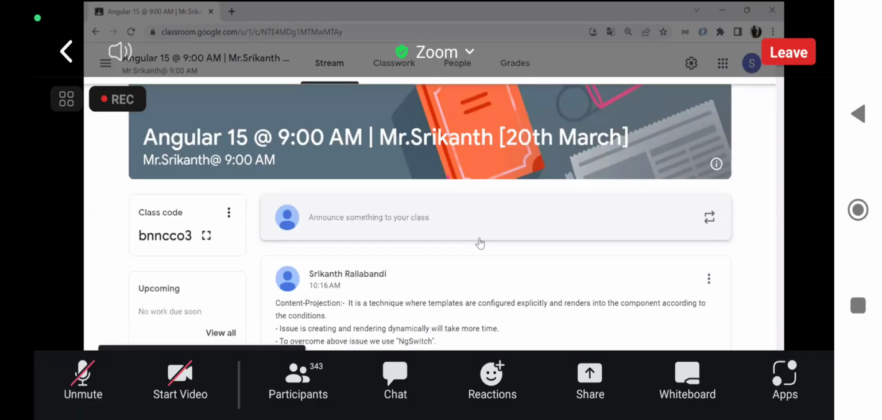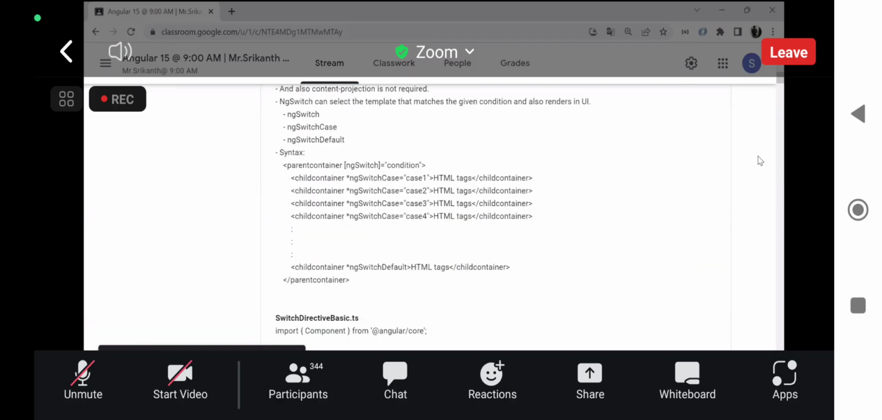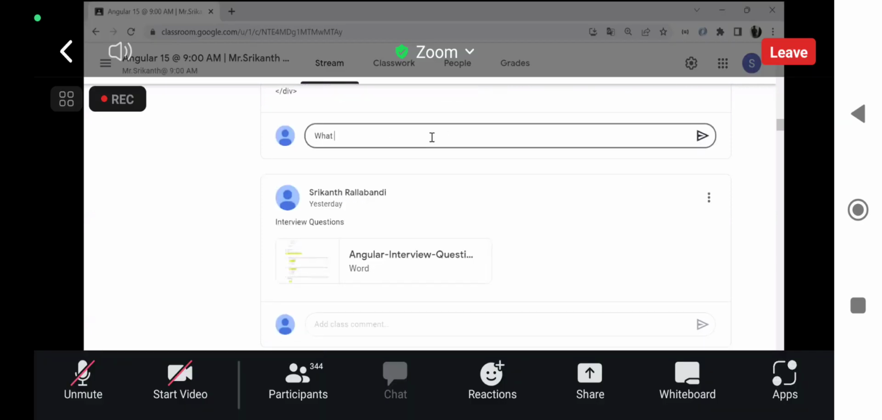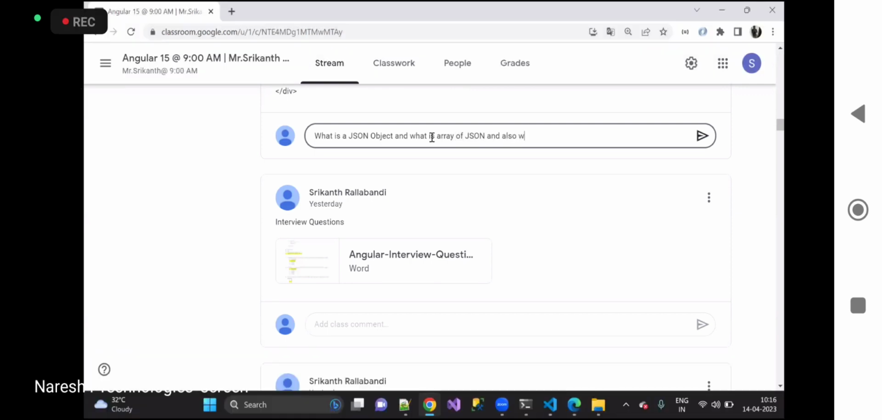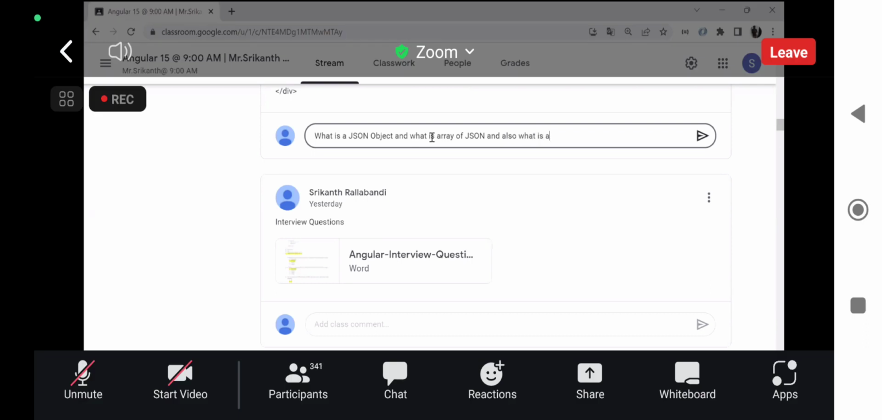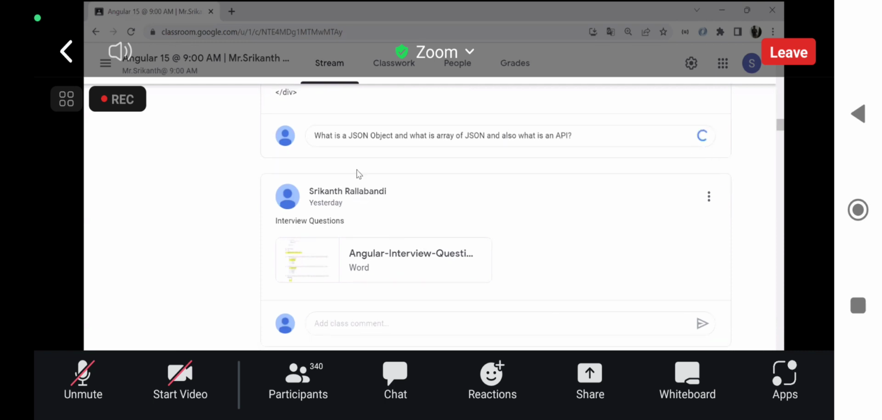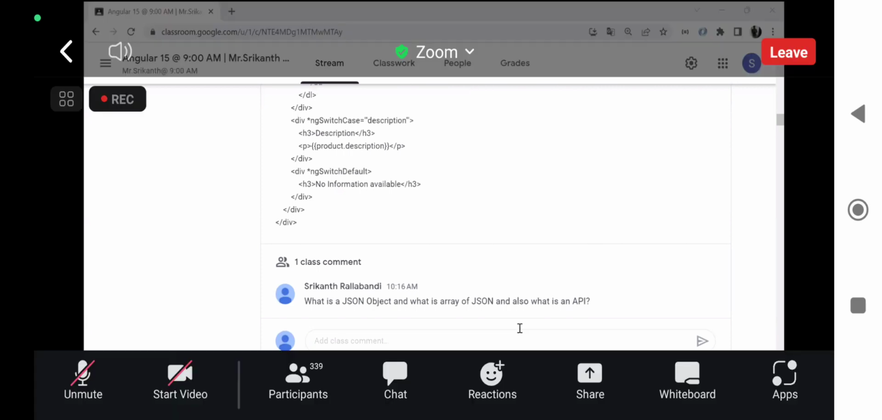I posted everything. You can practice it. And for you, today's assignment is going to be what exactly the JSON is. What is a JSON object? And what is an array of JSON? And also what is an API. So this is your assignment for today. After practicing that, just check what exactly this one is.